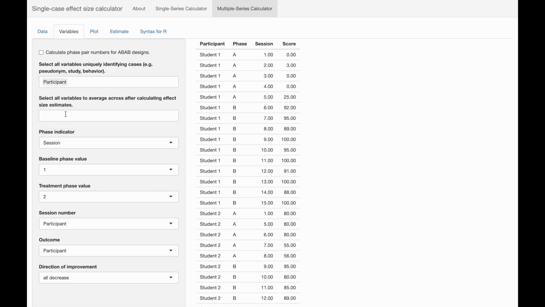Then I want to consider aggregating identifiers. These are columns that identify variables to average across after calculating effect size estimates. For example, if your data comes from an AB design for each of several participants, you might want to summarize the effect size comparing B1 versus A1 and the effect size comparing B2 versus A2. I want to get an effect size index for each participant in the study, so I'll just leave this blank for now.